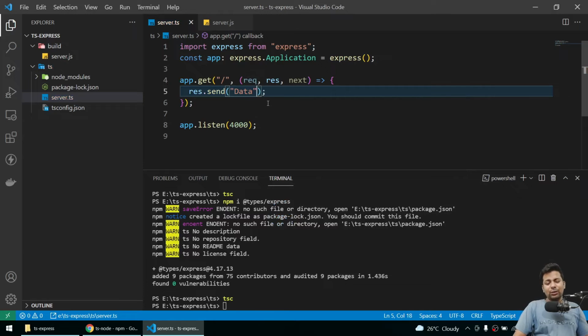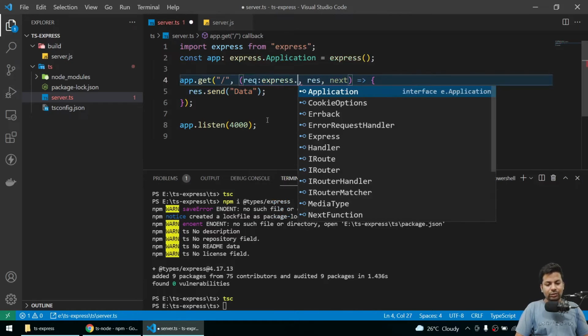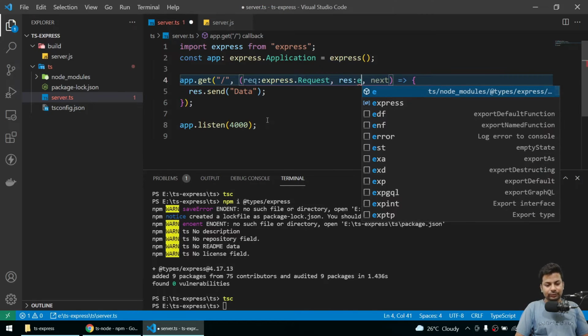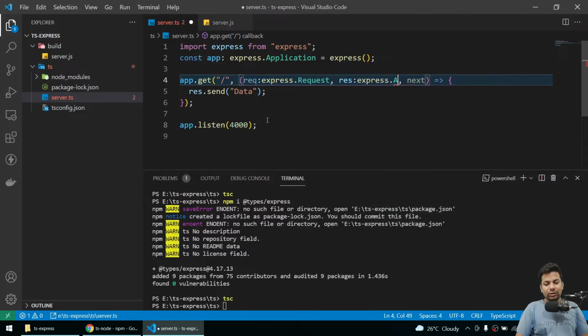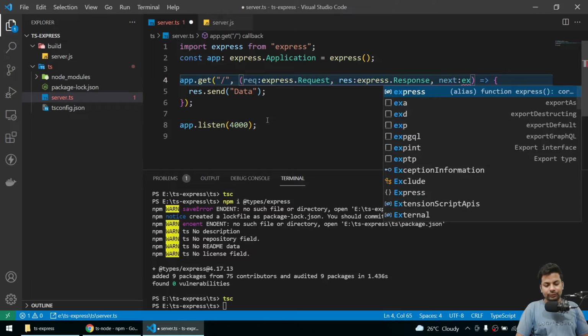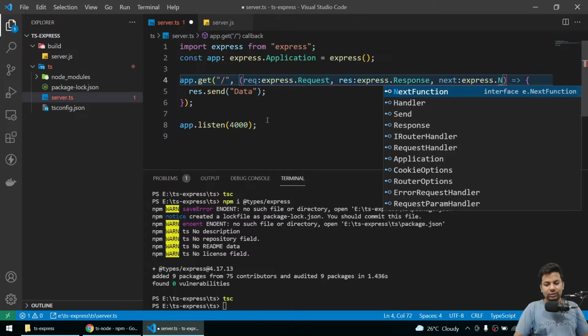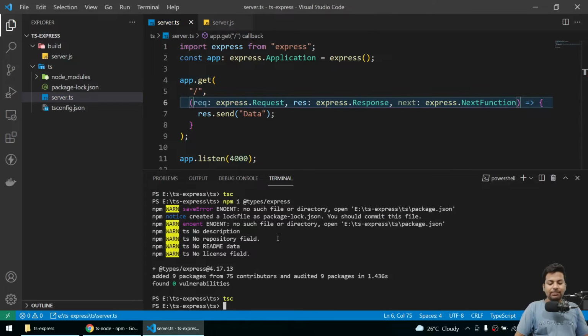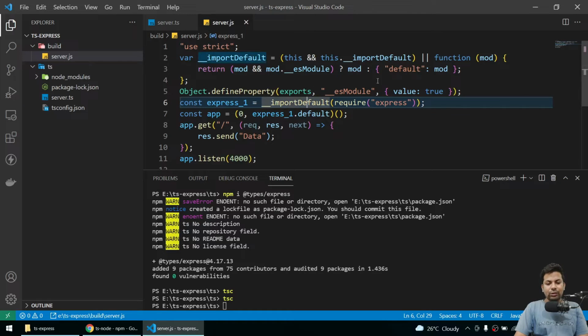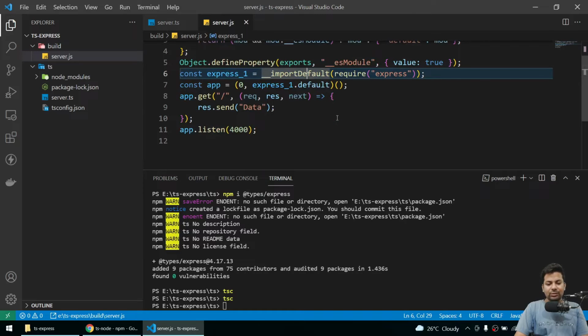So basically you are just a route where you are sending data. Here also you can tell what type of data you have. I'll say it is express.Request, a request, express.Response, and this is express.NextFunction. See, now if I compile it like normal and go to server.js, I got a bunch of stuff, nothing much.